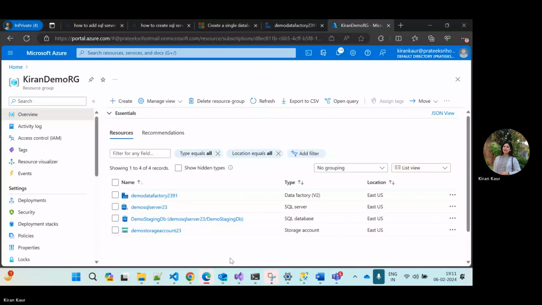Hello everyone. Welcome to today's session where we are diving into the exciting world of Azure Data Factory. Ever wondered how to effortlessly load data into a database? Well, you are in the right place. Today I will show you the process of how to load the data to a SQL database using the ADF pipeline.